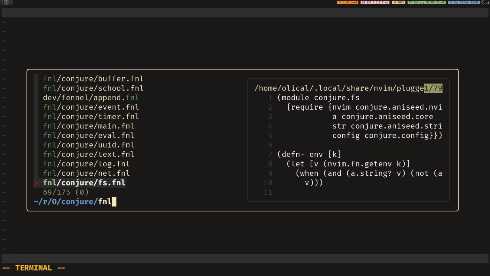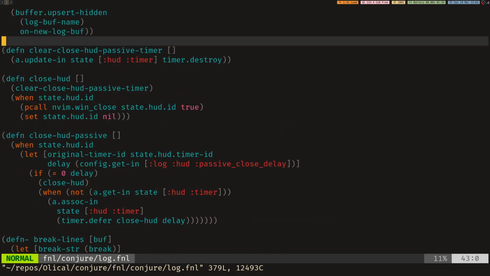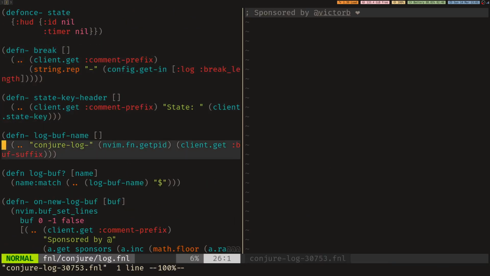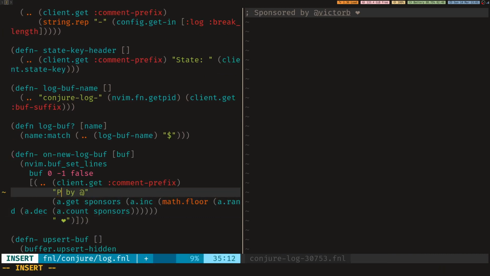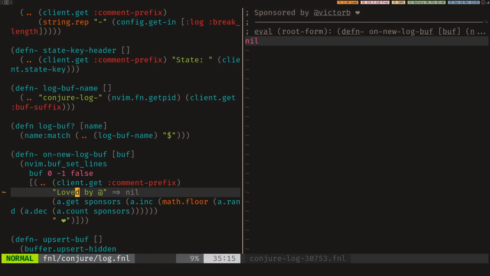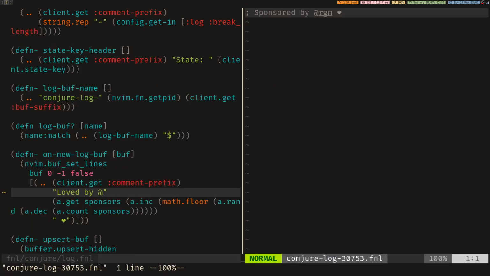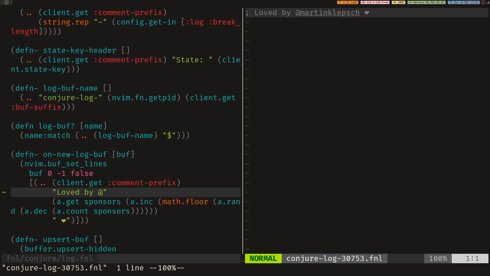So if I go into fennel, let's say log, here's the source code of the plugin for all of the log support, and you can see the sponsored by is here. And let's say loved by, comma ER, evaluate that form, log reset, and there you go. We just, oh, no, it didn't actually do it. Log reset, loved by, there we go. Martin Klebsch, thank you very much for sponsoring me.